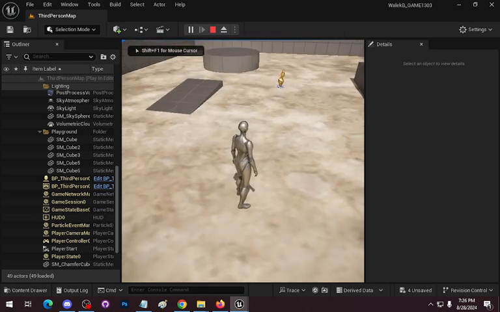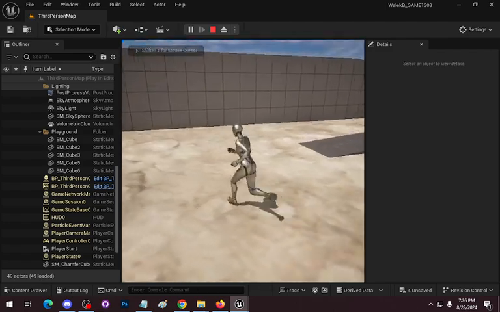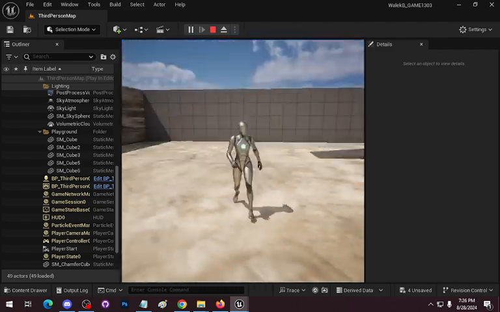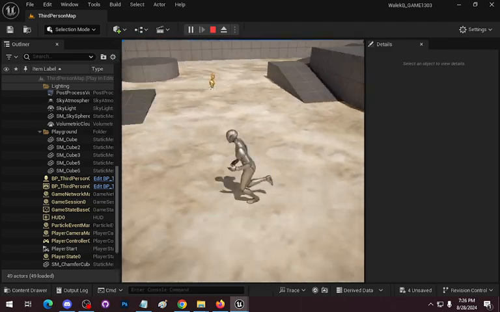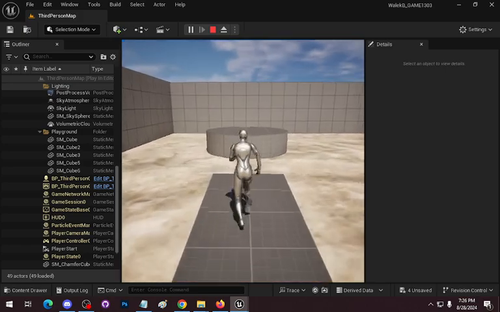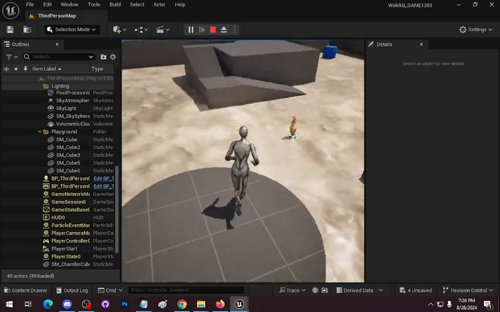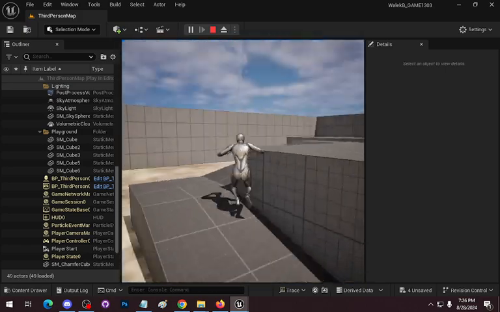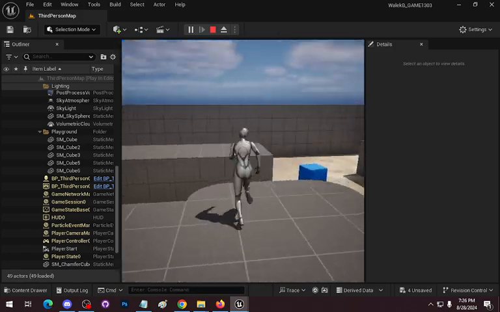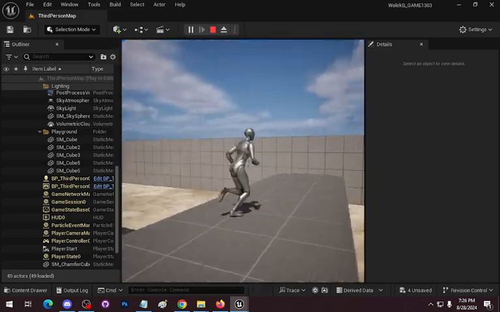I'm going to go in. Basically, you click in here, and you can use WASD to move around. Use the mouse to direct which way is forward. Space is to jump. Over there.